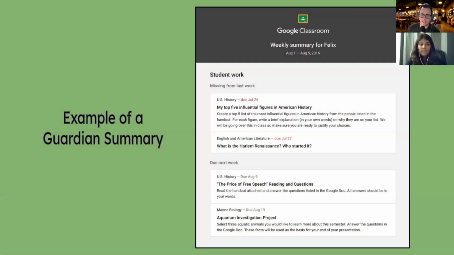This is an example of what a guardian summary would look like. This guardian has chosen to get weekly summaries. This is their missing work from last week. It has the subject, the assignment, the instructions, and everything on there for them. So as a parent, I can see what my kid is missing. And I can also see if the teacher has things pre-populated that are going to be due in the coming weeks.